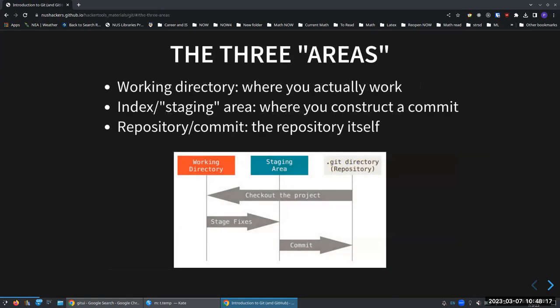How Git actually does this is quite interesting in practice. So what we have is three areas in Git. So we have the main repository.